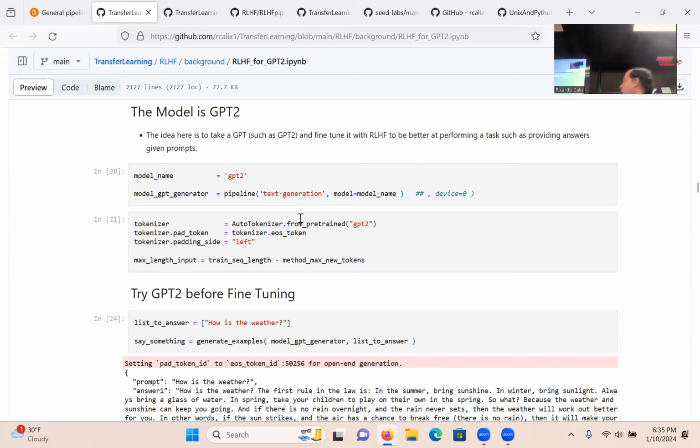So there it is. The model is GPT-2. If you're trying to build your math GPT, or your entrepreneurship or research project, you need a pre-trained model, and you're going to fine-tune it. We're not going to do all of that today. We're just going to look at how to bring in the model. But the idea here is to take a GPT, such as GPT-2, a better model would be Llama or Llama 2, and fine-tune it with a technique called RLHF to be better at performing a task, such as providing answers given prompts. That can be a lot of things.